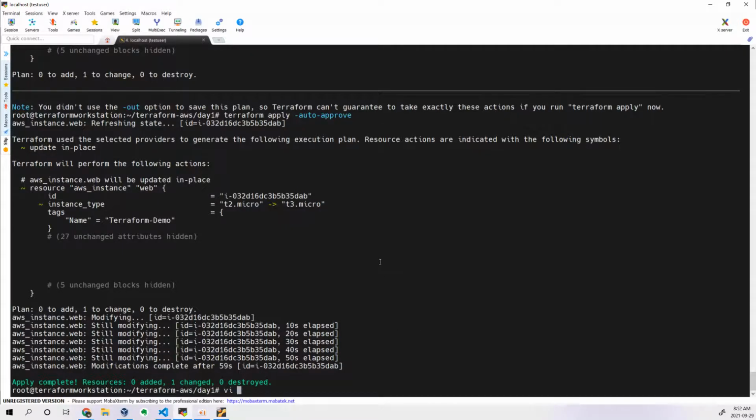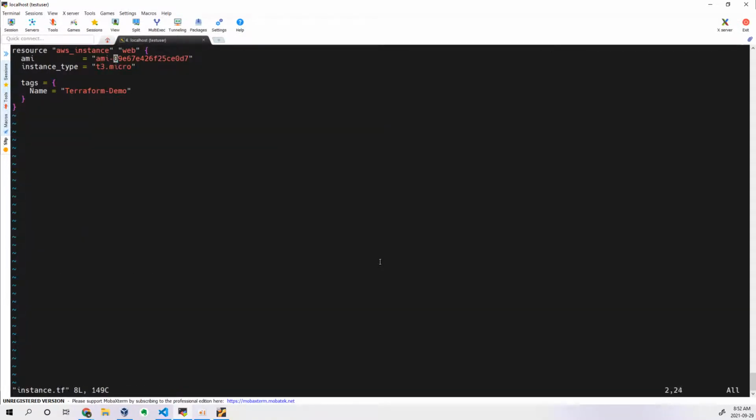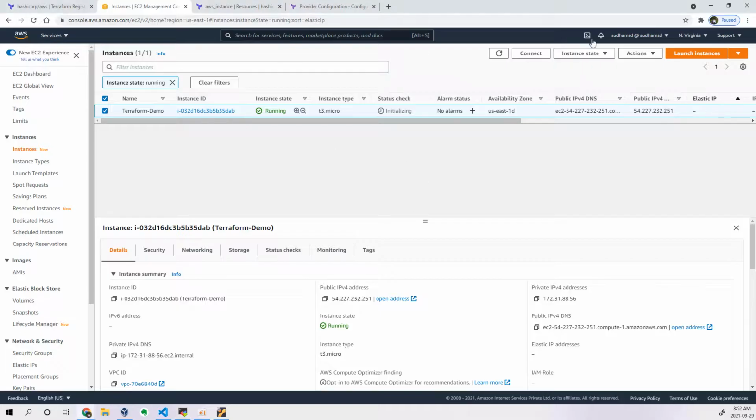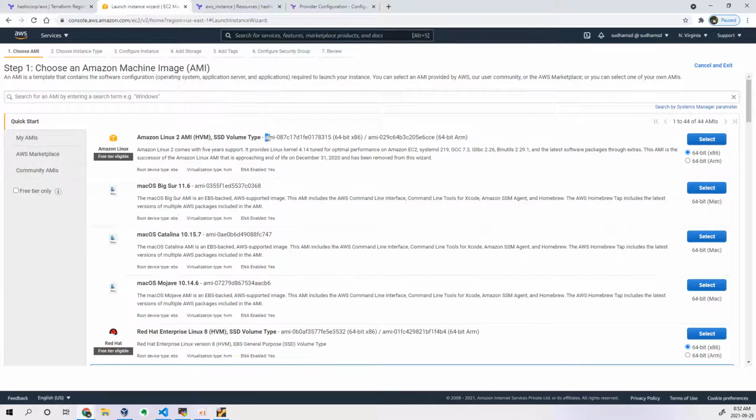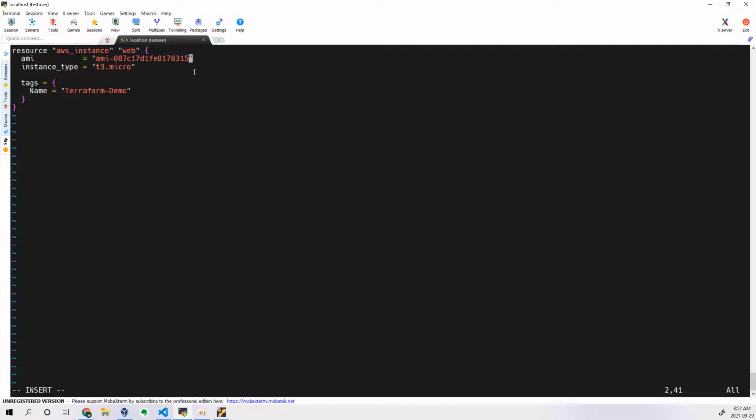Now let's try to modify the AMI itself. Let's see what it will show. Earlier I was using Ubuntu, right? Now let me modify it to another image. Let's say I can launch instance, I will use this one. Take this, where it is Virginia, right? Yeah, 087. Now save this file and run terraform plan and see what it is trying to do.